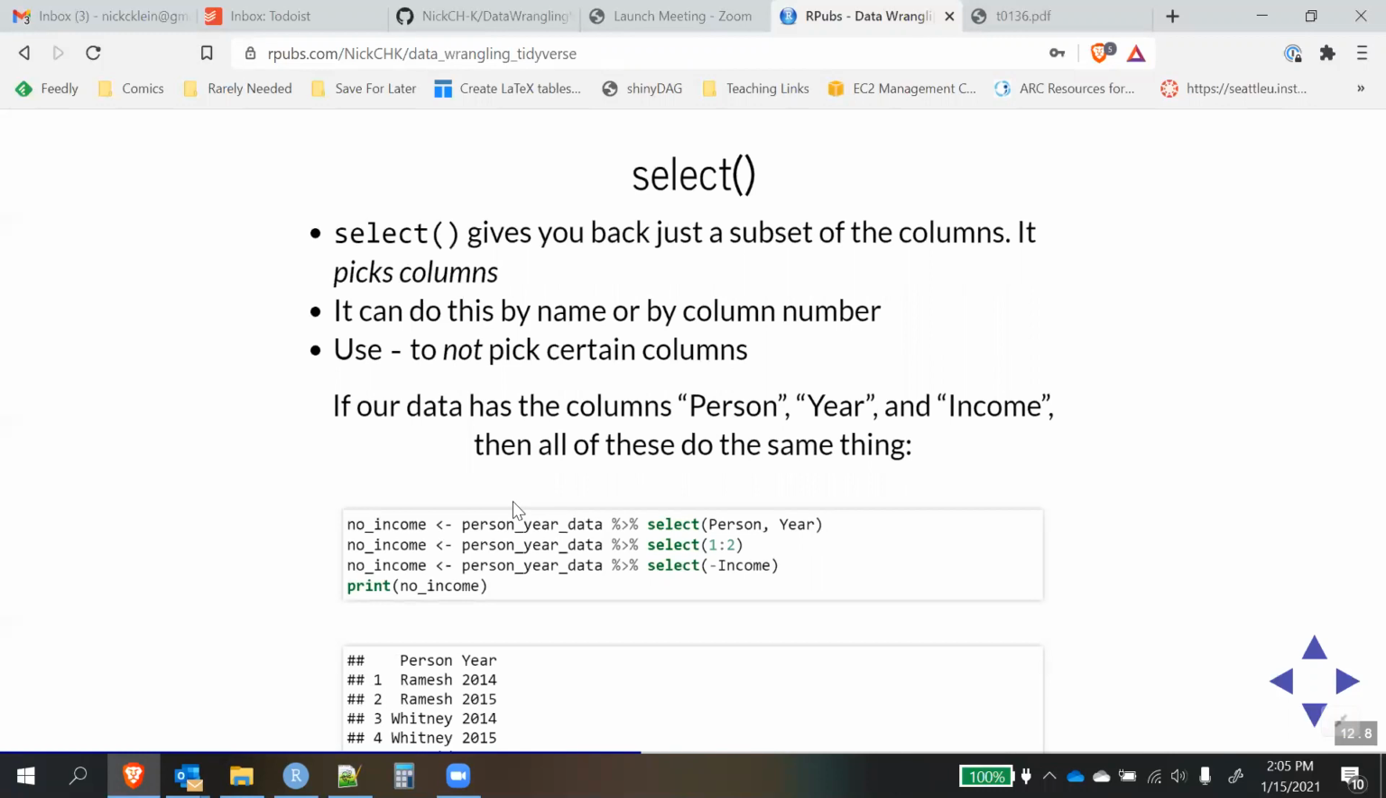All right, so that's filter. So filter will pick us back some rows. Select does the opposite, or not the opposite. Select goes on the other axis. It gives us back some of the columns. It picks columns. You can do this by either name or column number. You can also use a minus sign to unpick some columns.